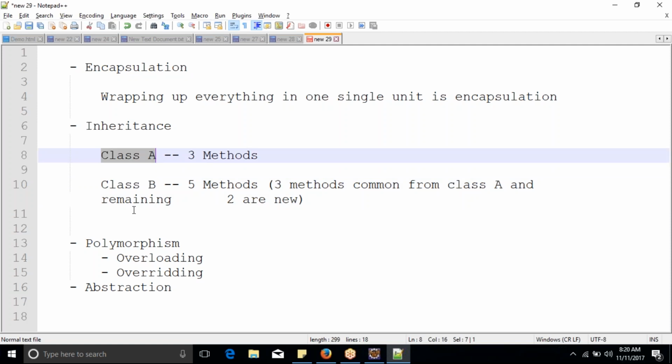Now what benefit will you get? Let's say anything changes in these three methods. If you're following the first approach where these three methods are copy pasted, then think what will happen. These three methods are common to both, and if some changes occur in them, then you have to change at multiple locations. In class A you need to change, in class B also, and if there is another class C which also has these methods, there also you need to change.